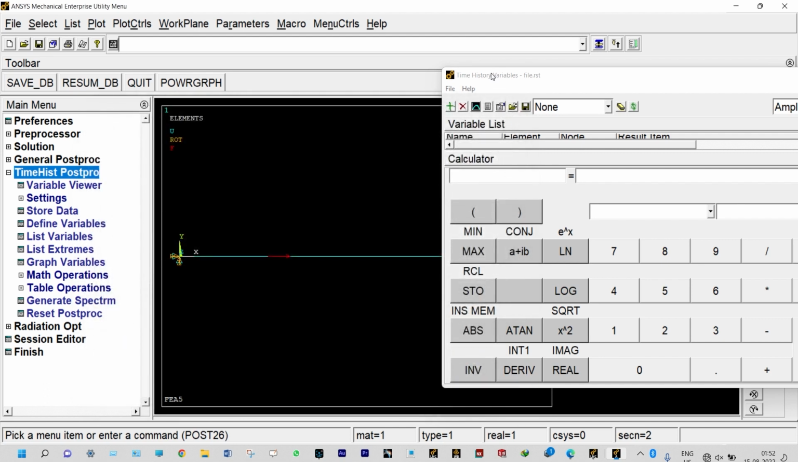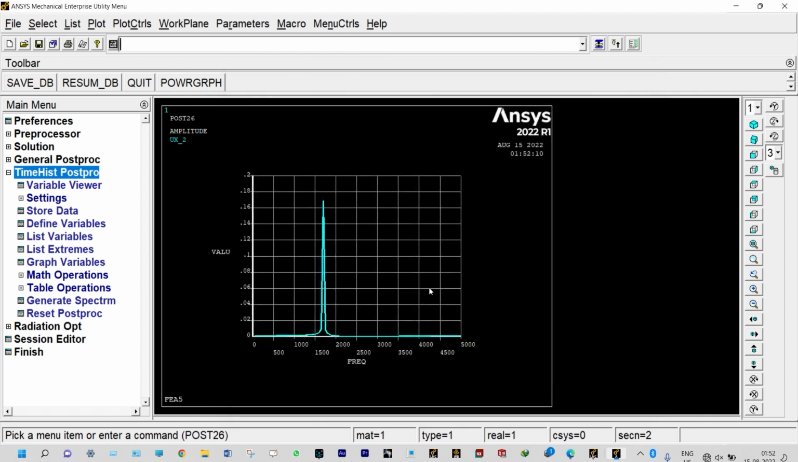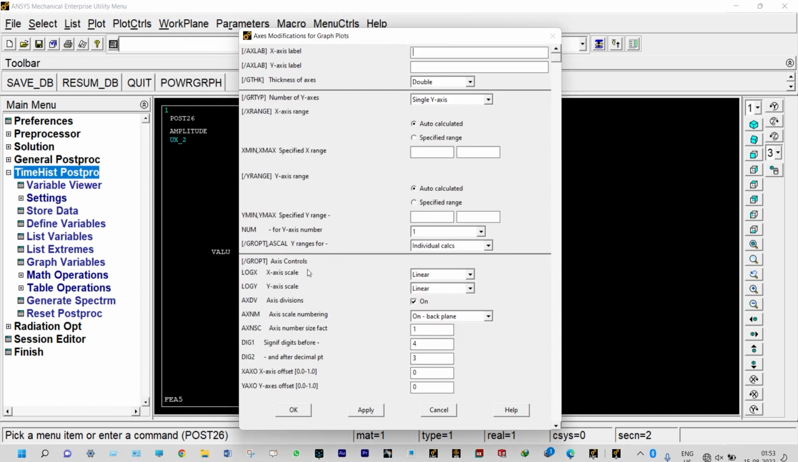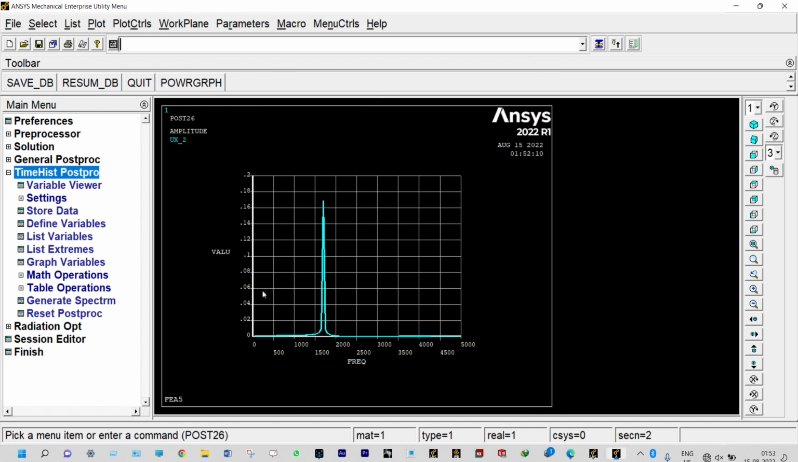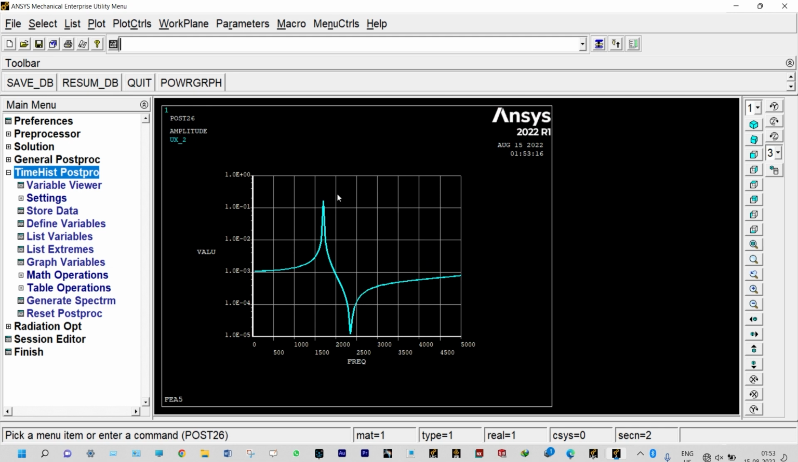And we can see the response in the form of graph also from here. See, this is the response. We can see peak displacement is occurring at a frequency of 1500, right? Now to see the response in a better way, we can change the orientation of this axis. So plot controls, style, graphs, and modify axis. We can modify y-axis. Instead of linear, we'll make it logarithmic. Okay, done. Plot, replot, it will show the change. So this is the response, right?